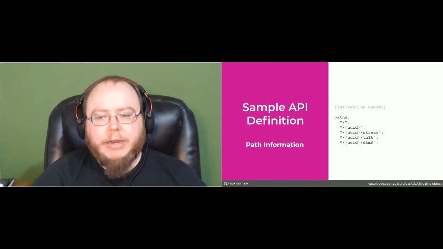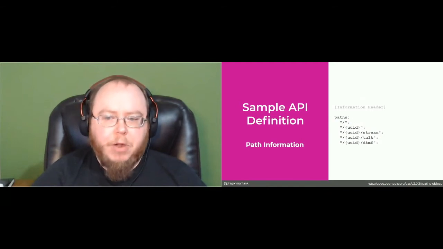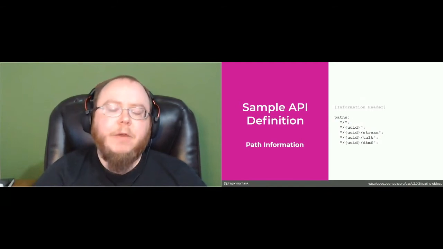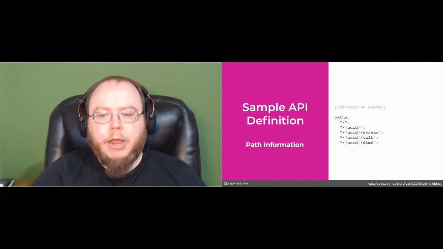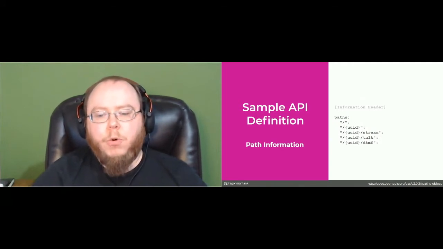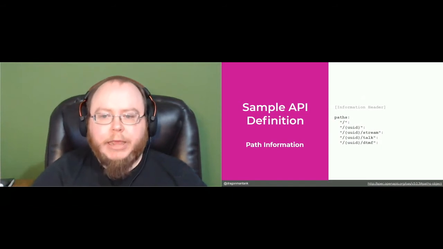But we can also see here that we can do placeholders. So UUID, by virtue of being in the curly brackets, indicates that this is something that will change. It's a dynamic part of our URL. So we don't have to worry about just static URLs. We can actually design dynamic URLs as well.